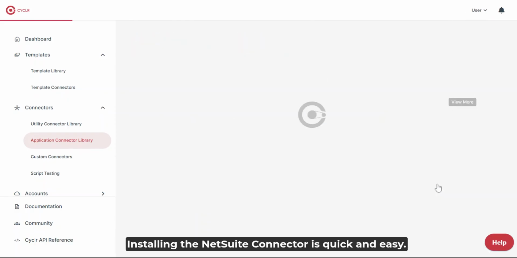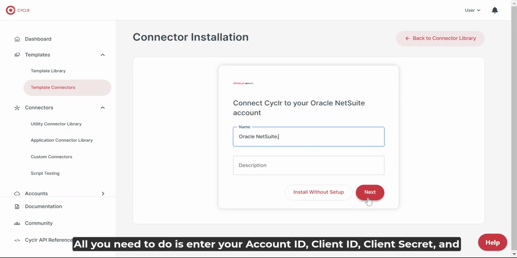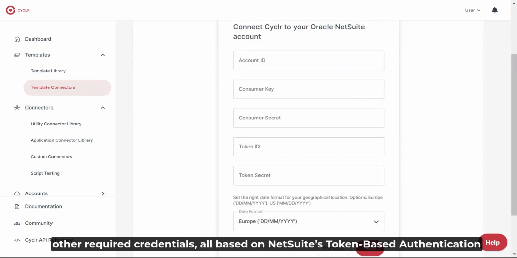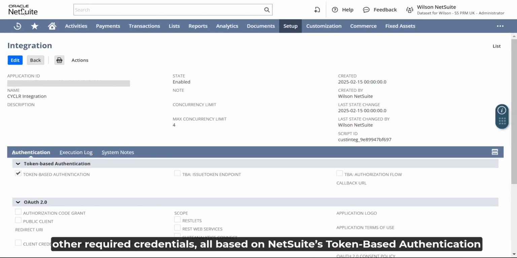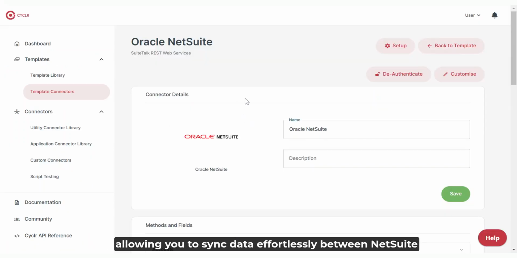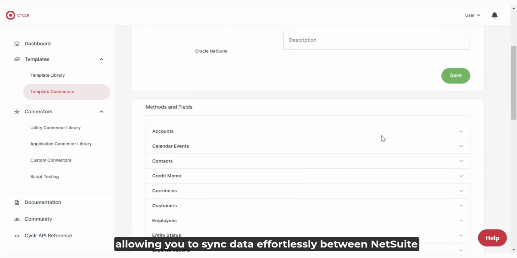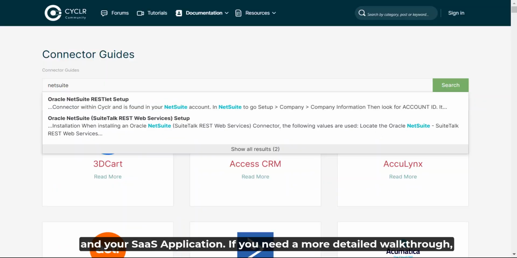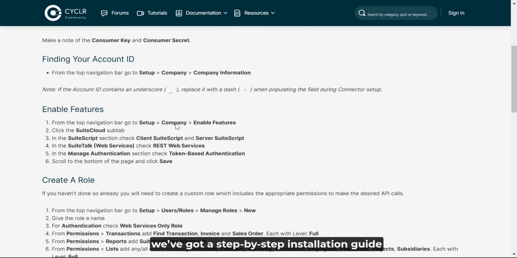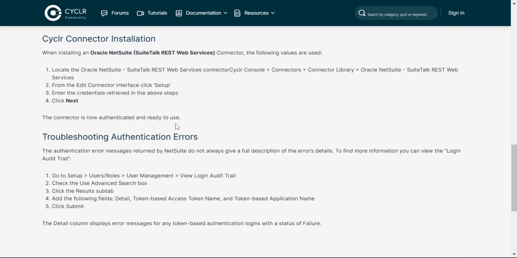Installing the NetSuite connector is quick and easy. All you need to do is enter your account ID, client secret, and other required credentials, all based on NetSuite's token-based authentication. Once you've added these details, the connector will be ready to use, allowing you to sync data effortlessly between NetSuite and your SaaS application. If you need a more detailed walkthrough, we've got a step-by-step installation guide available to help you through the process.